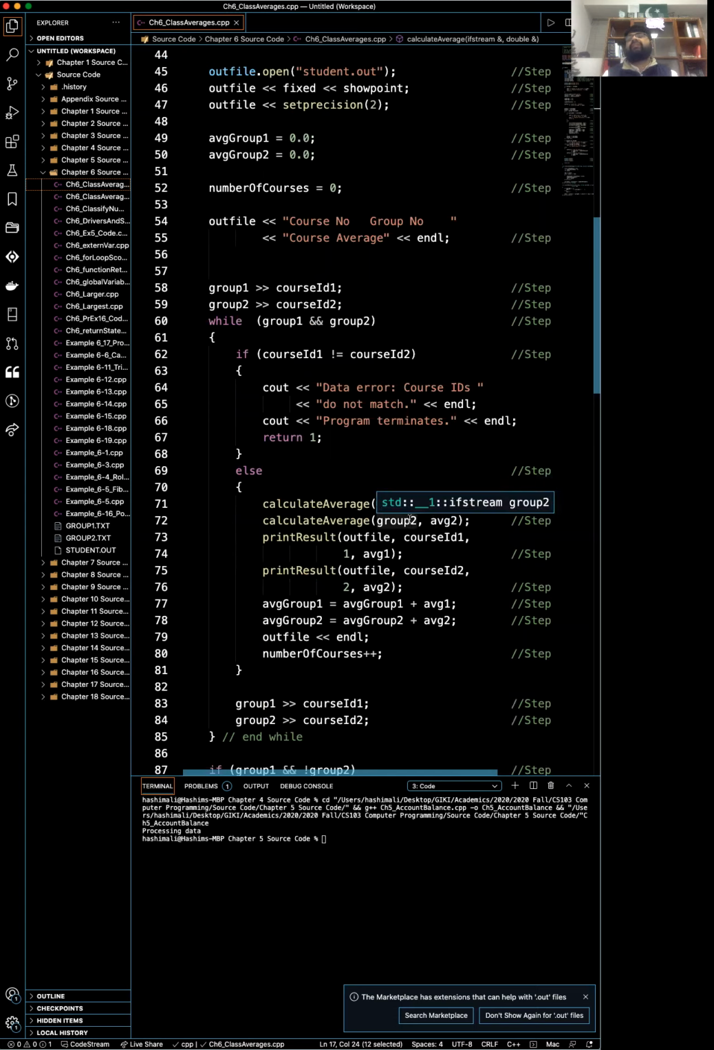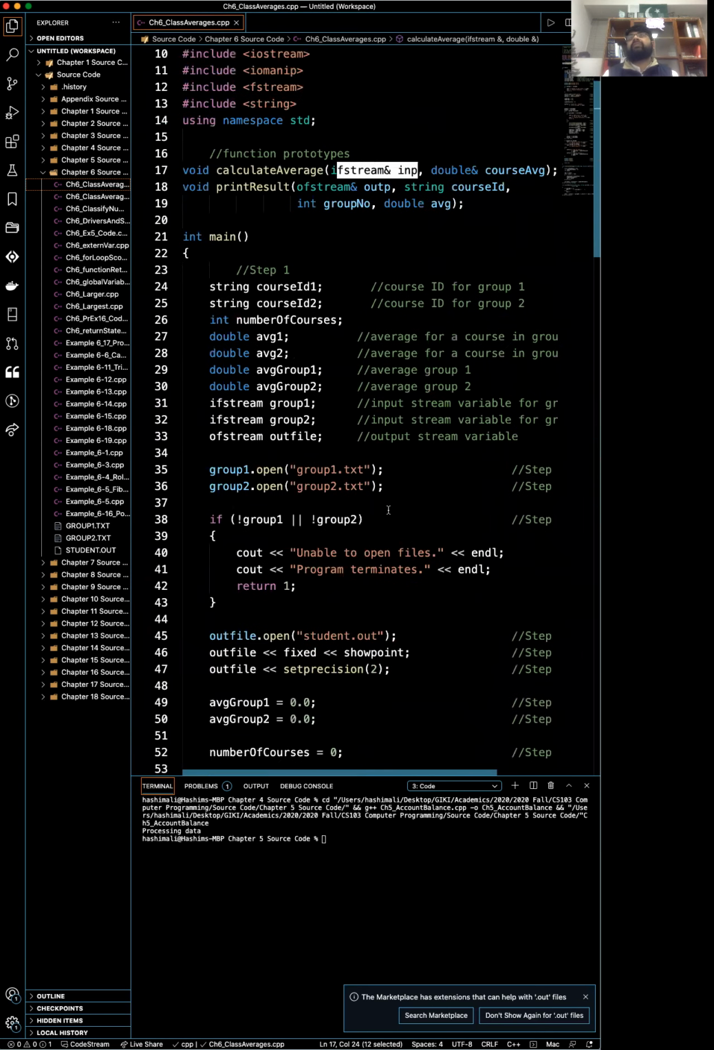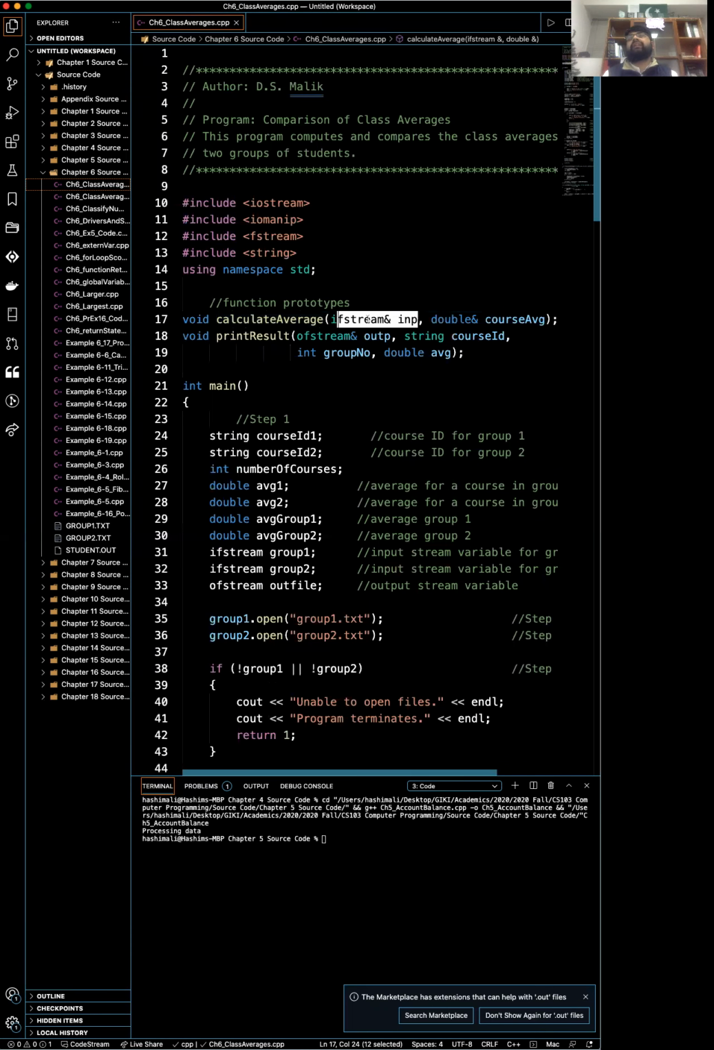Also notice that if you look at this, we cannot identify if this is a pass by reference or a pass by value. Is this a value parameter or a reference parameter? I cannot identify from here. The only way I can identify is by looking at the way it is declared. Here I notice that there's an ampersand sign, so this is a reference parameter. This is also a reference parameter. This is a reference parameter. However, this one, the course ID, is not a reference parameter, but a value parameter. Similarly, group number is a value parameter. Average is a value parameter.